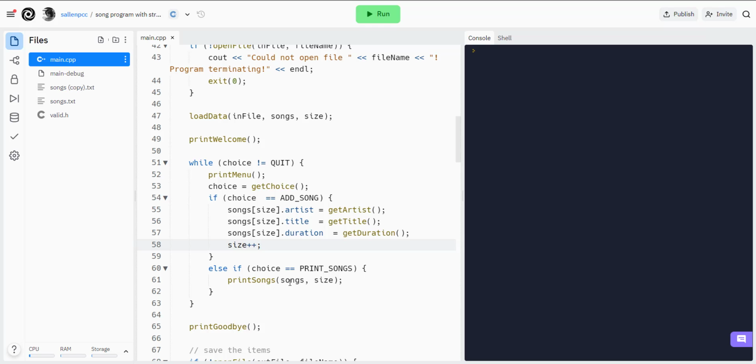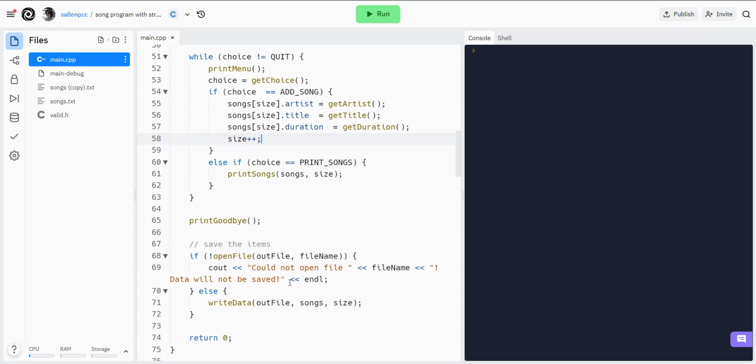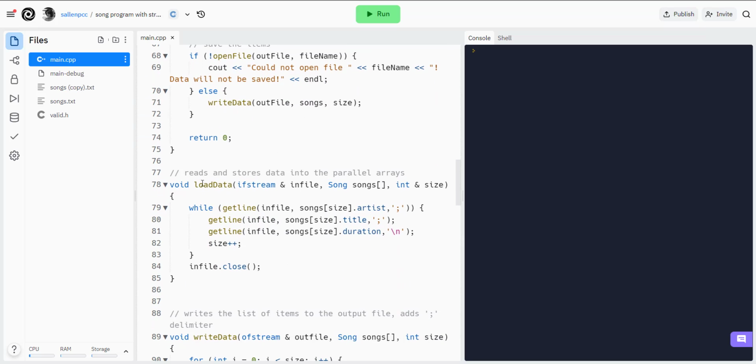So instead of passing 3 separate arrays, I'm just passing the one array. Okay, and so how I change that in the function header is I'm passing a song array of songs, and then I'm accessing each cell and then the member within that cell. Okay, so that's the change that I made to read in the data.